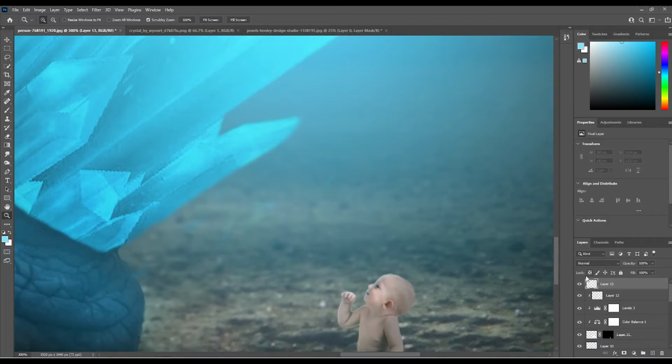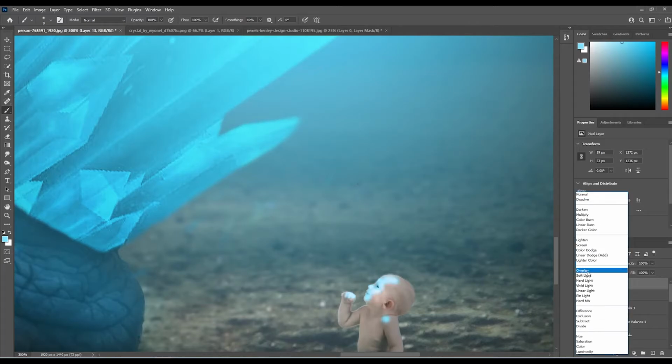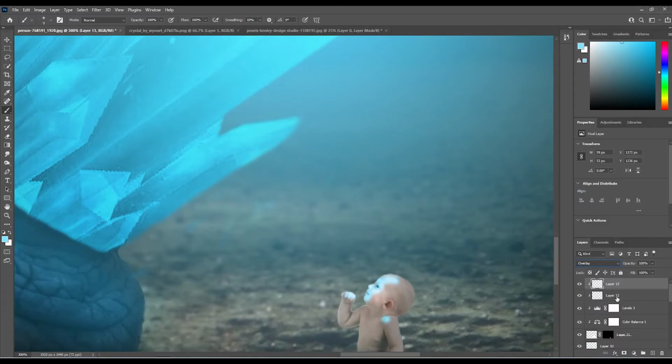Let's select a new adjustment layer. Again, hold Alt, or Command, to make it a clipping mask. Let's use our brush. Again, let's just paint on the inside of the baby's face, where some of the light may hit him, additionally, like so. Let's change the blend mode to overlay. Let's bring the opacity down a good bit on this.